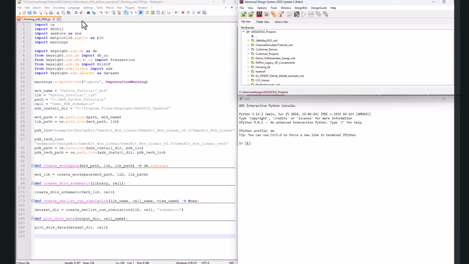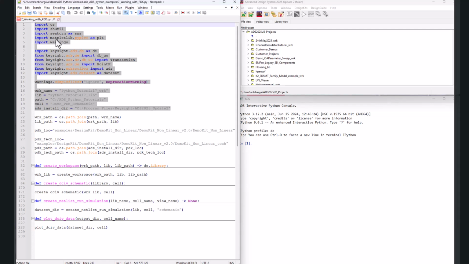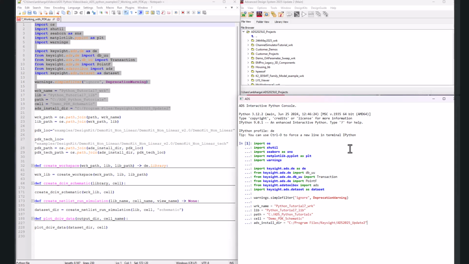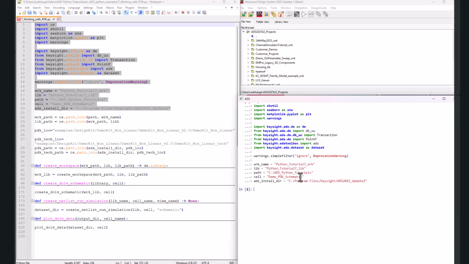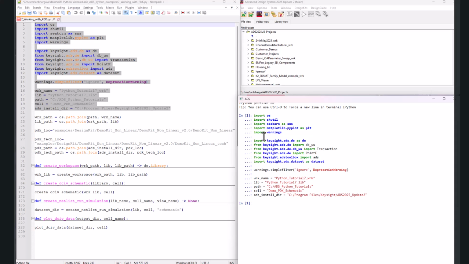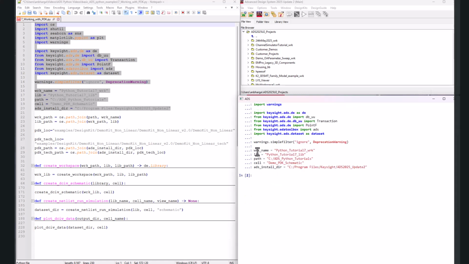So here I do have certain variable sets. So let me first copy paste these regular variables which you have been seeing if you are following my Python tutorials here. So in the first case, I am importing few Python modules and some Keysight ADS modules here, and then I go ahead and provide the variables, things like the workspace name, the library I would like to create, the path where I want that workspace to be created, the cell name, and so on.